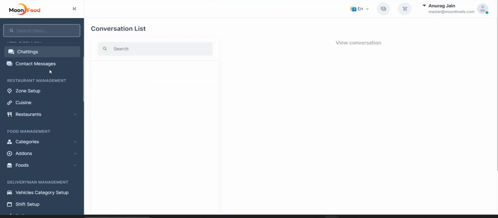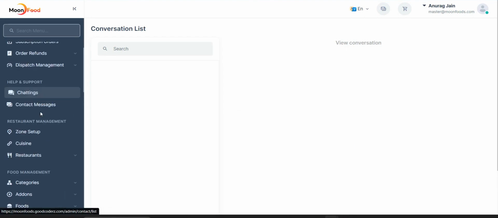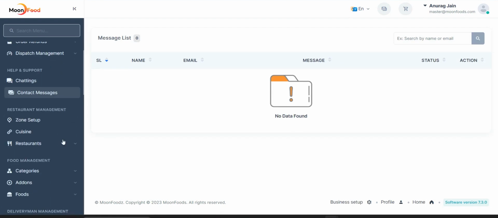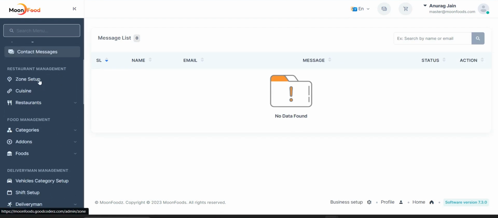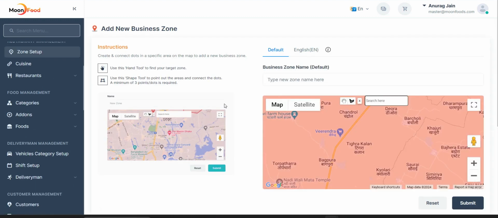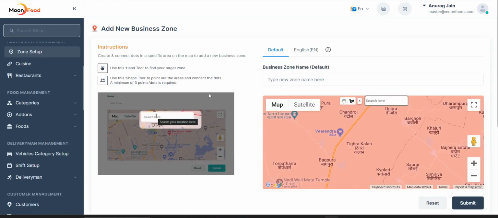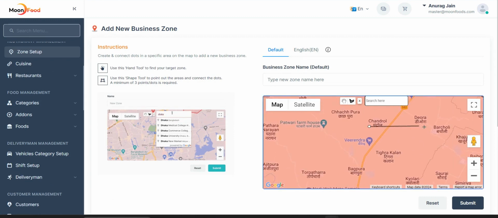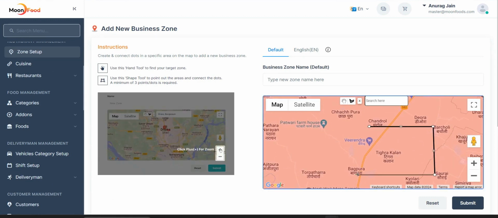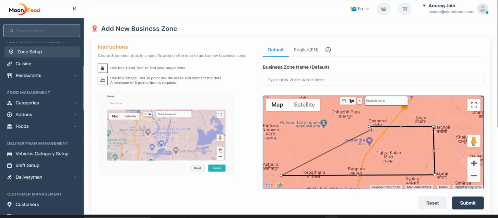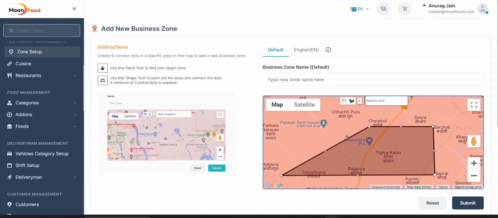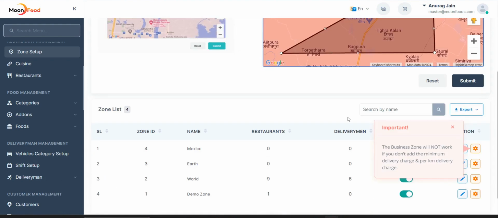Now coming to chatting, we can see different chats or conversations that are being done with customers or the delivery agents that can be managed from here, right? Next, we have contact messages. Now coming to zone setup under restaurant management, we can select the zone that the business is currently operating in. For example, we can just select the zone by using the tool right here, and we can select a zone in which we want our services to be operational, and we can press on submit to enable different zones.